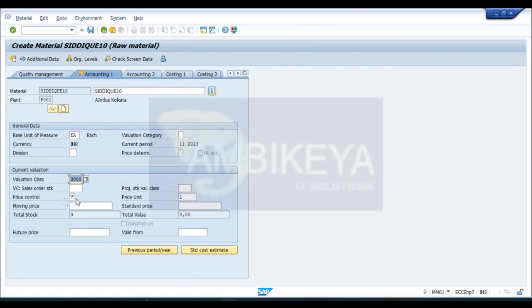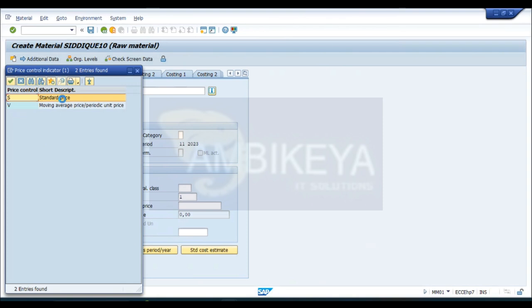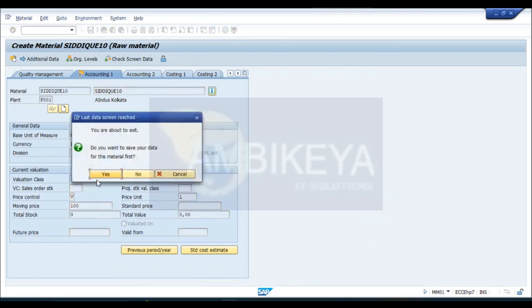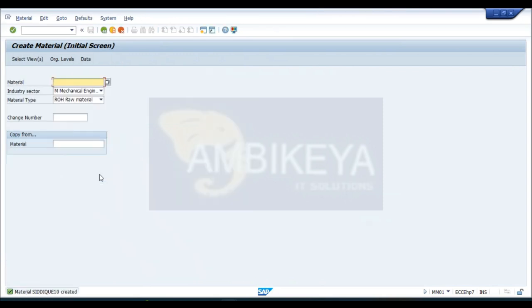Now there are two types of prices, moving price and standard price. See here, for raw material, the system is suggesting me V. I'll enter my moving price here. Click enter and save. My raw material is created.